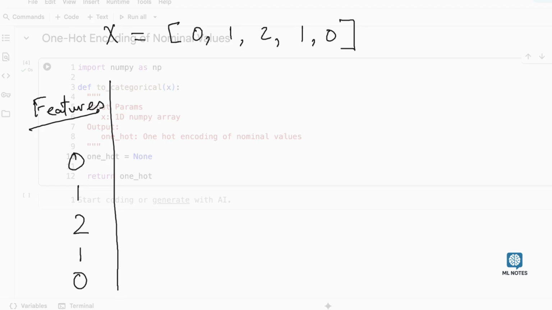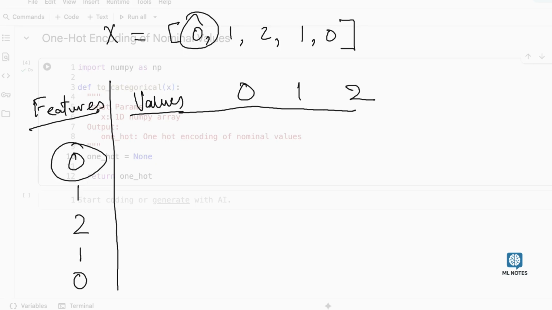Now let's provide the column values, which will range from 0 to 2 for this X input array. So let's write 0, 1, 2. And for each sample value, let's plot them in the matrix. So for 0, it will be 1, 0, 0. Let's do it for 1. It will be 0, 1, 0.